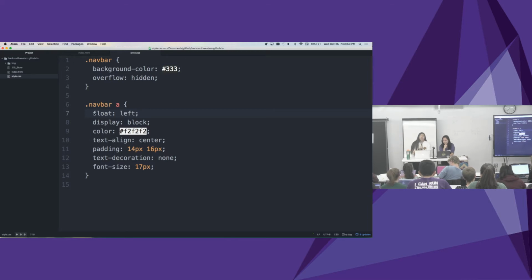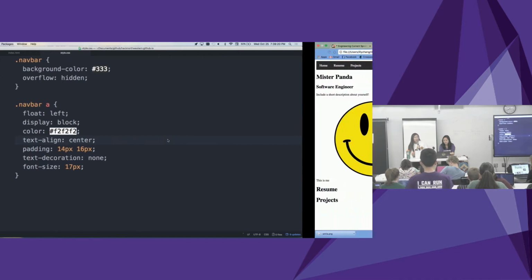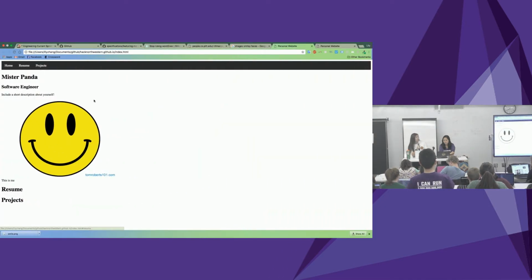So float here, float left basically tells me to put all of my items as far left as they can. Display block is just blocking these items separately, so each item has its own block. Color is changing the color of the font. So there's a difference between color and background color. Obviously, background color changes the color of your background. Text align is aligning everything center. But the reason that this is still on the side is because it's aligning it in the center of the block.